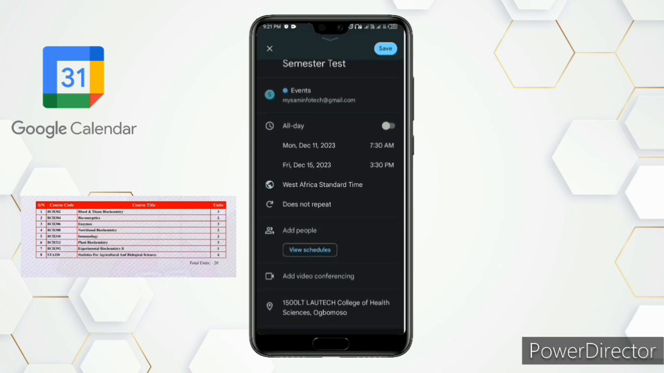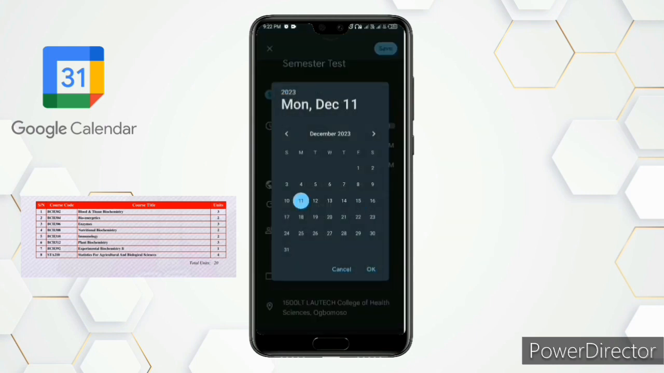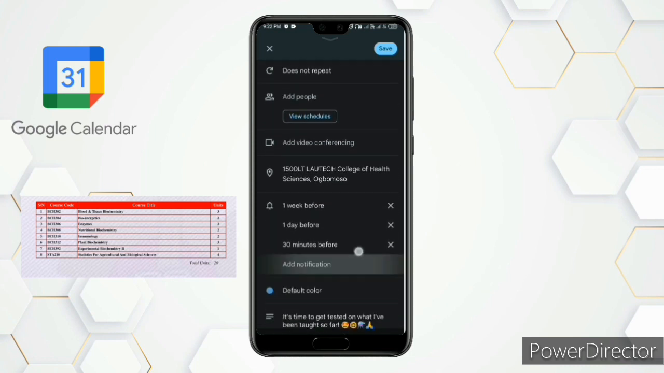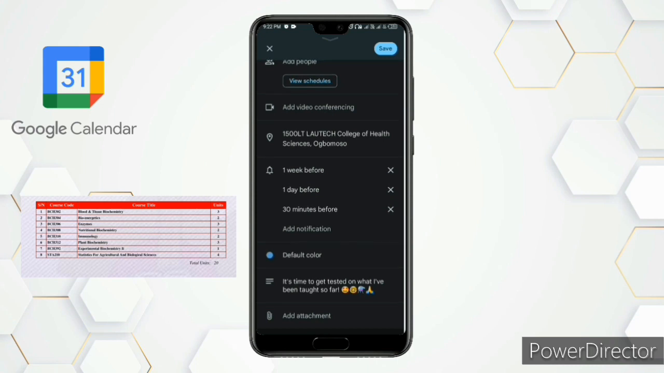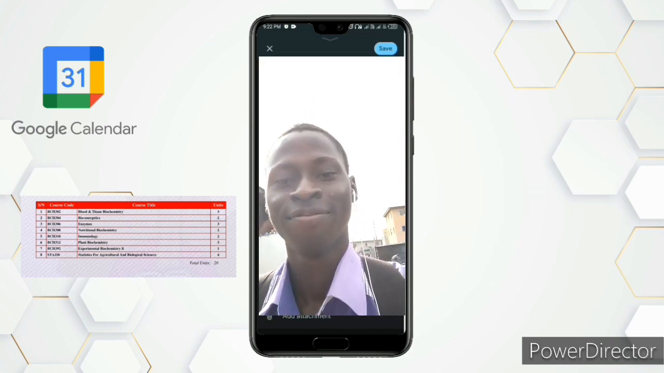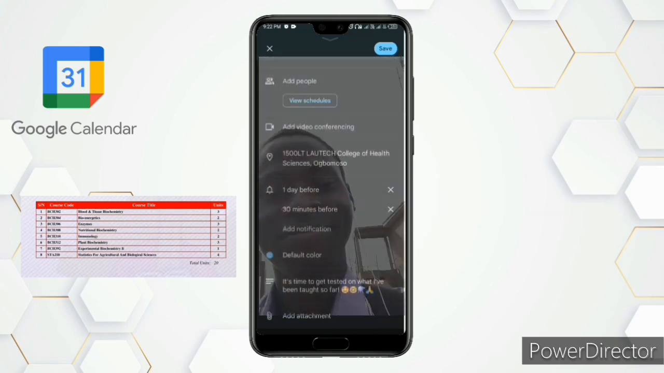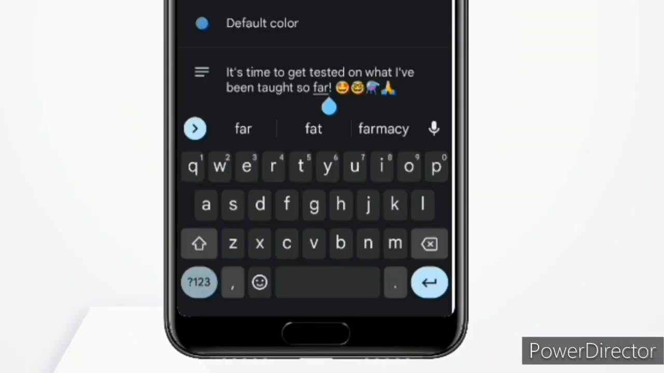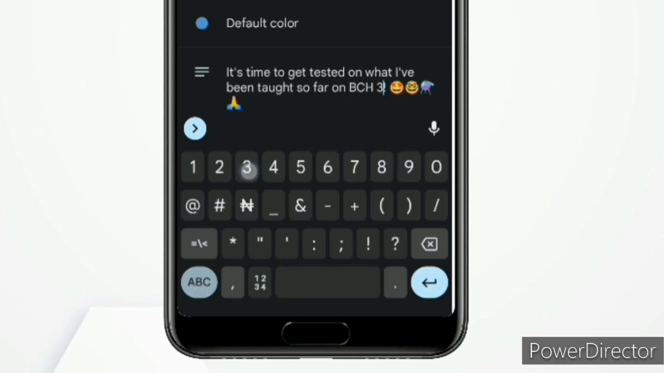It is the first day here. Since it's just a day course, a day test, I'll just click on the bottom and make it the same day. So it's just Monday. Okay, so it's the same location. I can just remove it from 1 week to just a day before and 30 minutes before, so I can leave my hostel and rush to this examination center, the test center. Okay, can also change the description of the calendar on BCH 304.